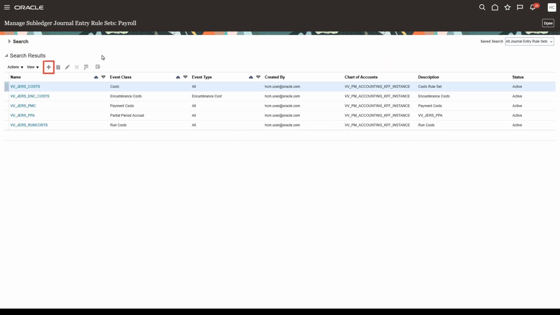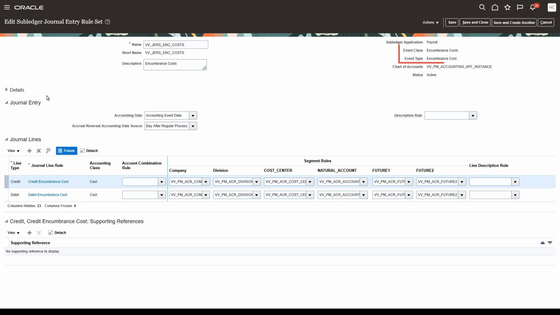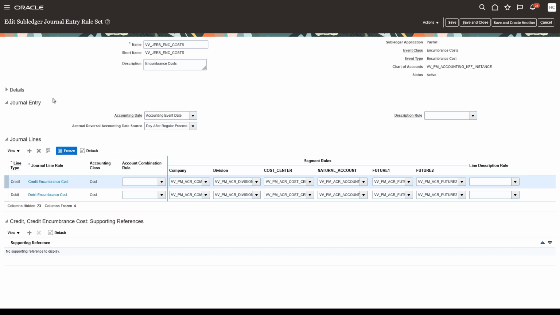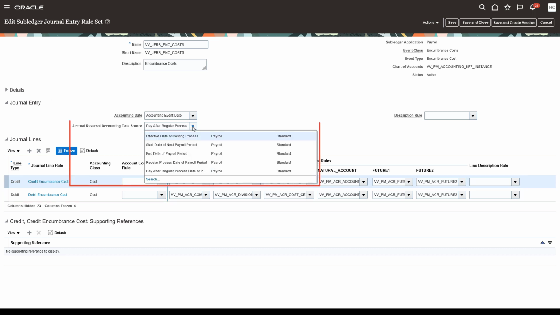Here, you can create a new journal entry rule set to use the encumbrance cost. Define the event class and event type as encumbrance costs and define your credit and debit line types. Options you added in the prior setup task will be available here so you can define your accrual reversal accounting date source.